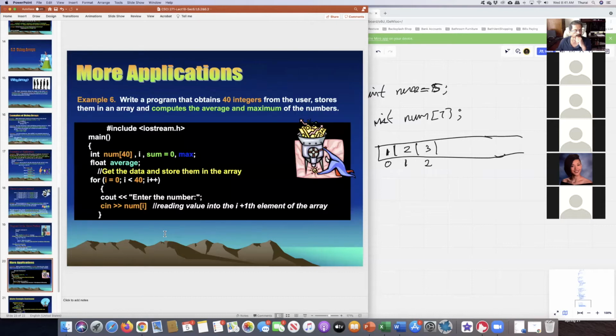So let's go to the next one. Here it says, write a program that obtains 40 integers from the user, stores them in the array, and then computes the average and the maximum. Okay, average and maximum. So here's the array, num of size 40, and sum is for the average. Max is to store the maximum.